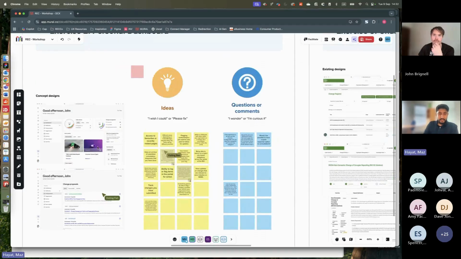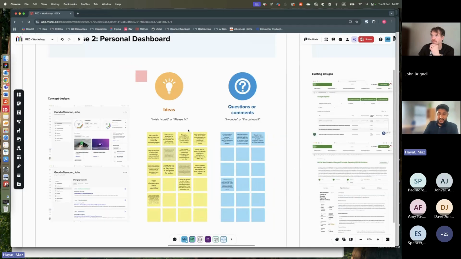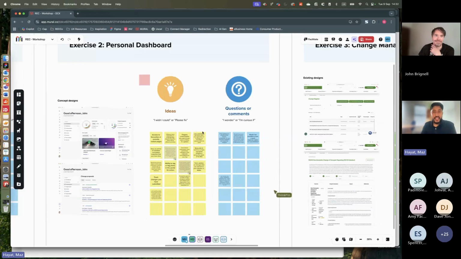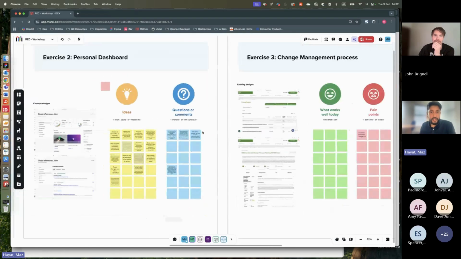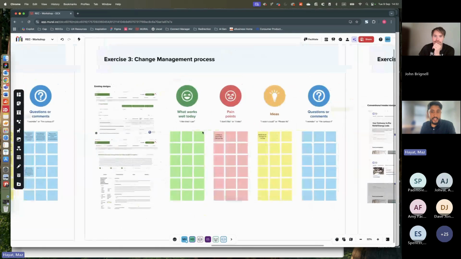Okay. Looks like everyone is very vocal when it comes to Mural, but not quite ready to come off mute. That's absolutely fine. Okay, we're flying through this, and we've got 2 more exercises to go.